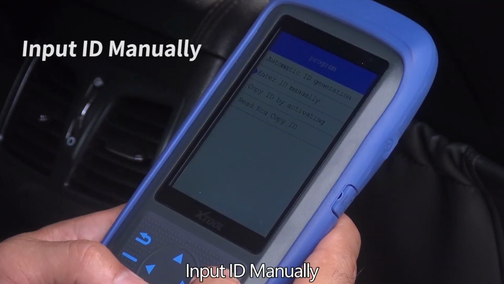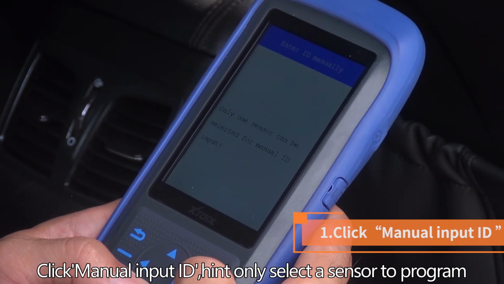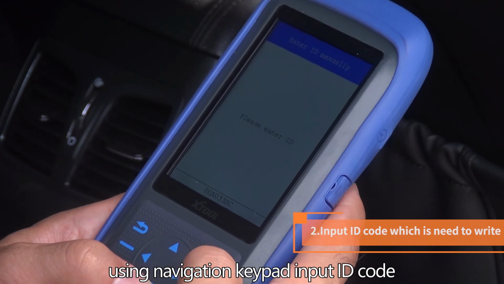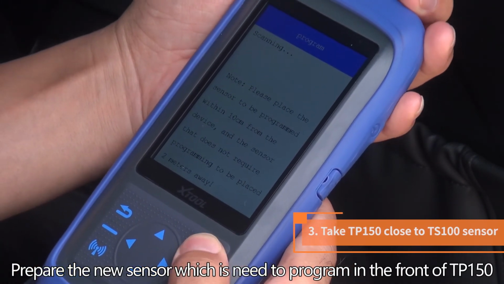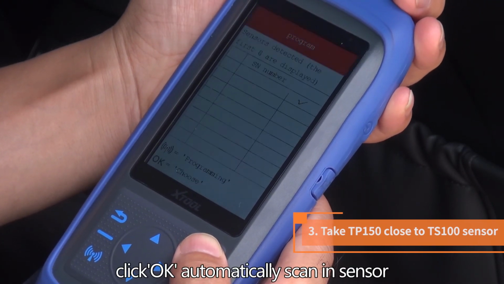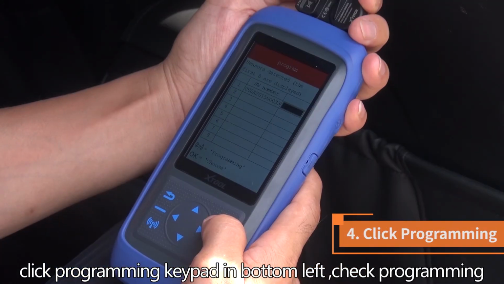Input ID manually. Click Manual Input ID. The hint says to select only one sensor to program, using the navigation keypad to input the ID code. Prepare the new sensor which needs to be programmed in front of TP150, click OK. It automatically scans the sensor. Click the Programming keypad in the bottom left, check Programming.